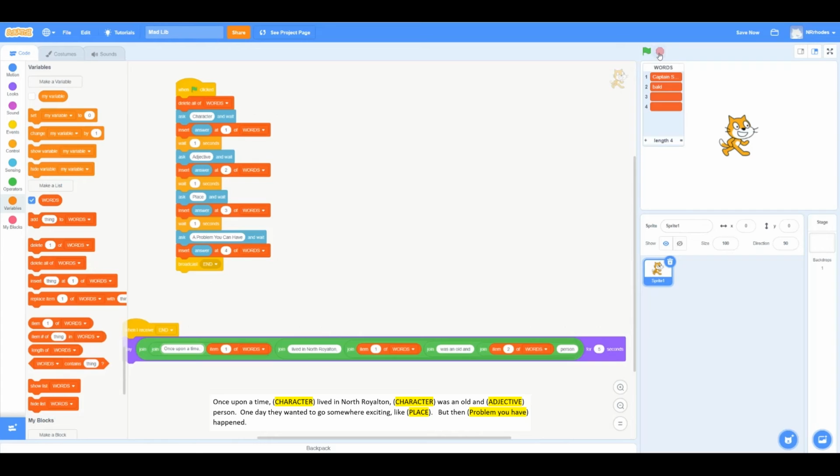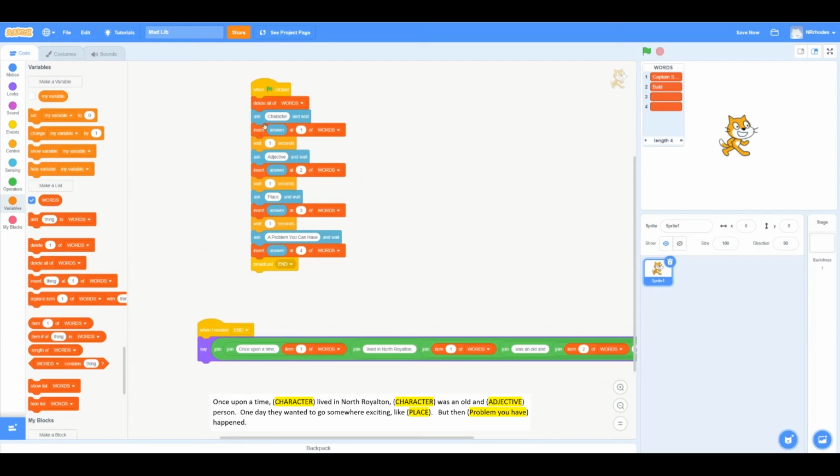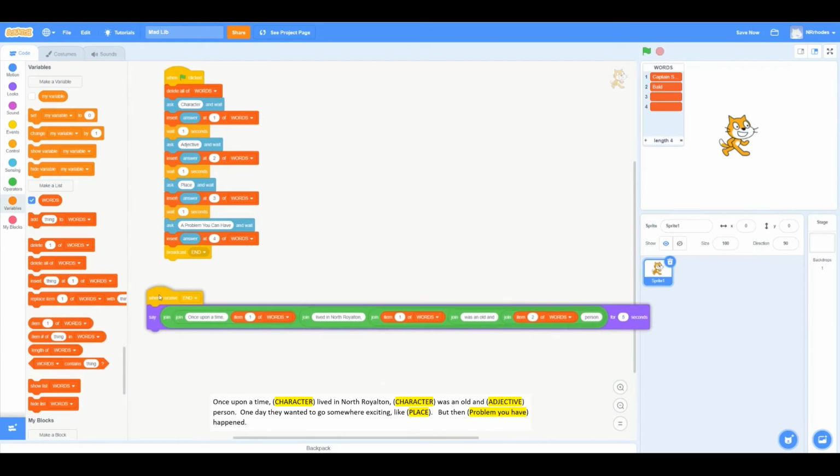Let's try that one more time. Captain Cisco, bald, and you can see our sentence starting to form together. I would break this up so these don't get too long. So this says this part for 5 seconds.